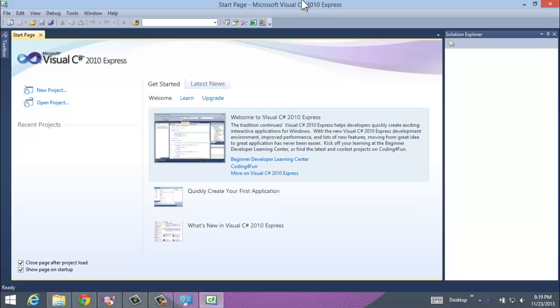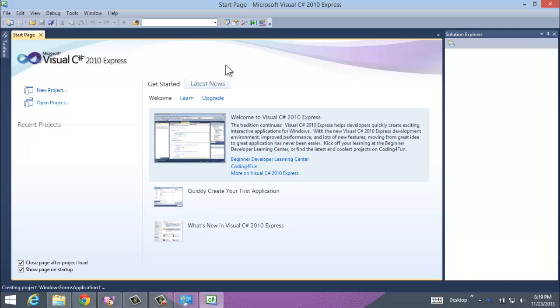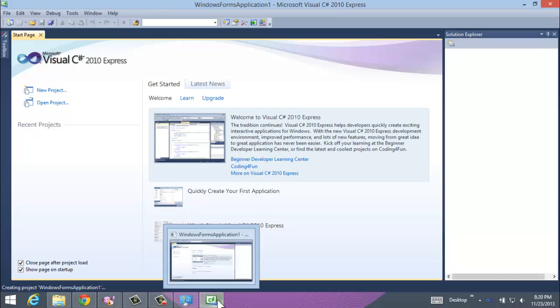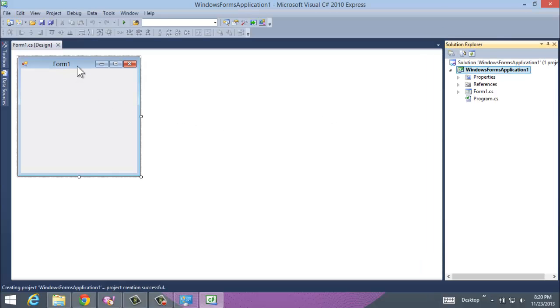Okay, so now let's create our first form application. New project, and click there on Forms application. And let's wait some time. Okay, so you see that here will be our program, then we compile it.